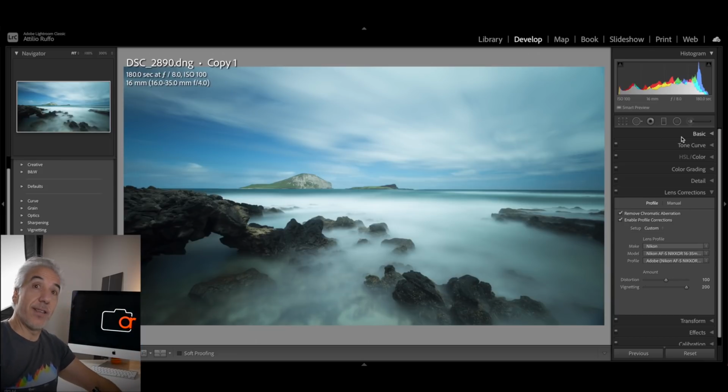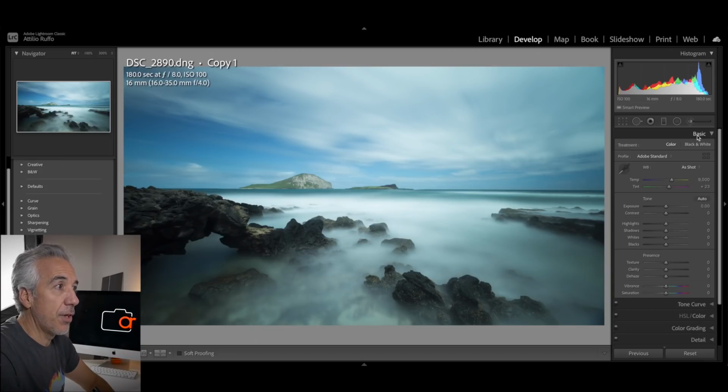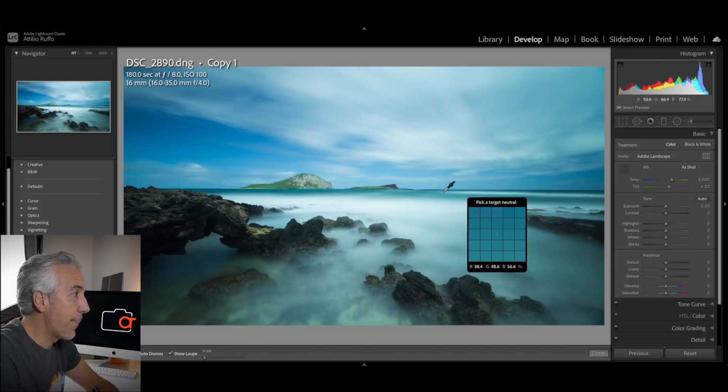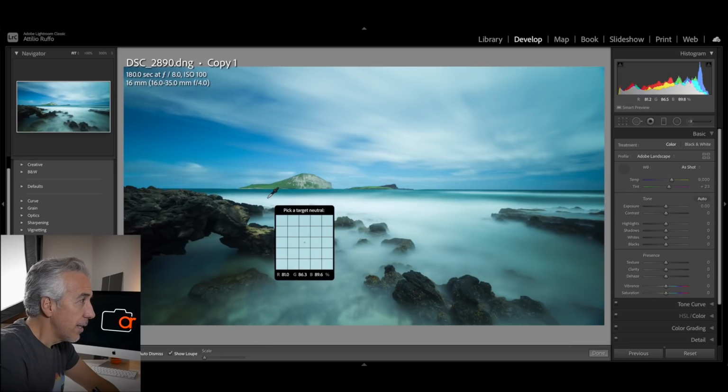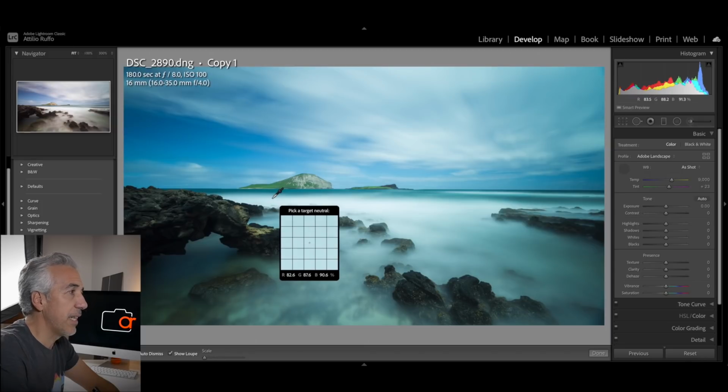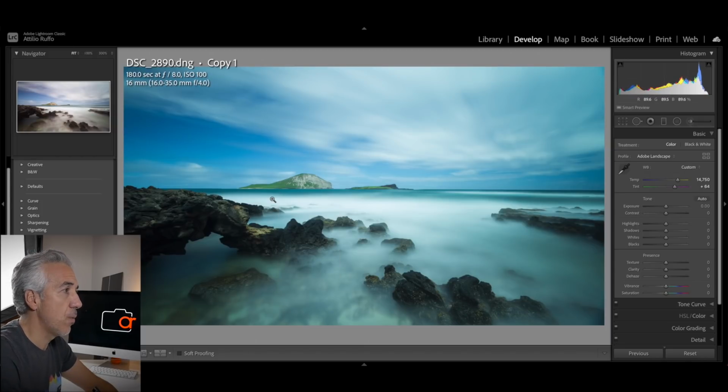Let's start with the basic panel. And on the basic panel, the first thing I will do is that from Adobe Standard, I will go to the Adobe Landscape profile. In order to fix the white balance, I will grab and pick a target neutral. I lost it. You see, I'm not used to doing this anymore. I will pick a target neutral white right here, and my white balance, here you go, changed quite a bit.